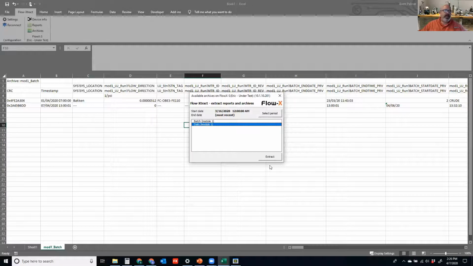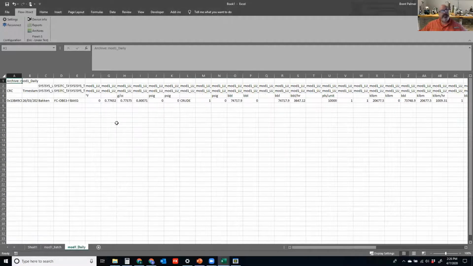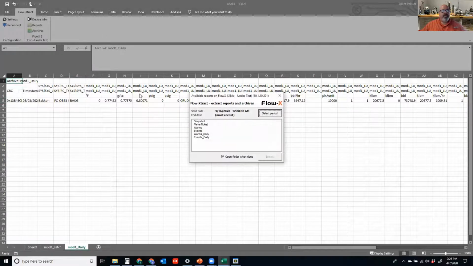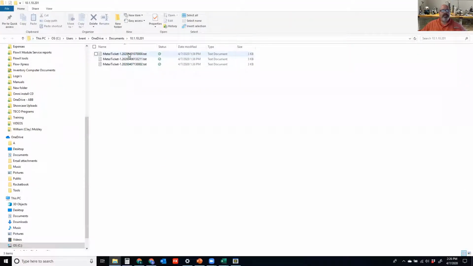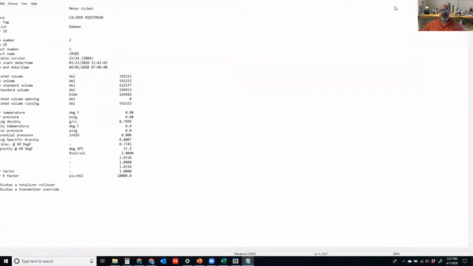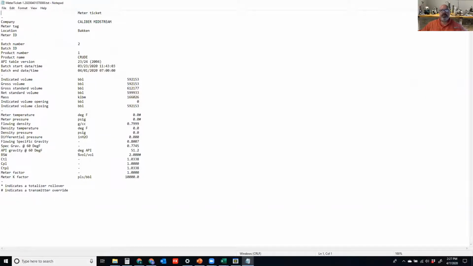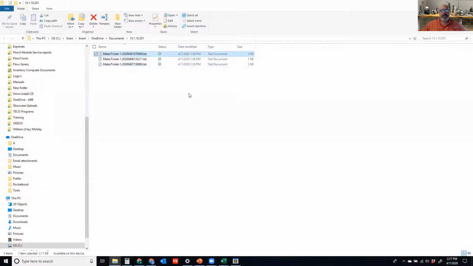If I go get my daily archives, I may not have any daily archives. Well, I have one. So it brings back my daily archives. But also those physical meter reports, I can go into reports and collect meter tickets and say extract. And then it's going to bring them back and put them inside of a folder for me. And then I can pull up the meter tickets and have them in text. So it's a quick, easy way to get information out as long as I have the FlowX set up correctly.